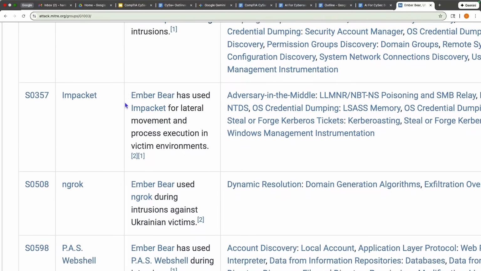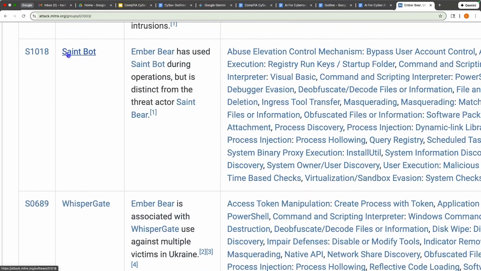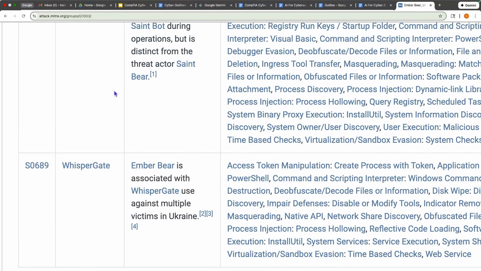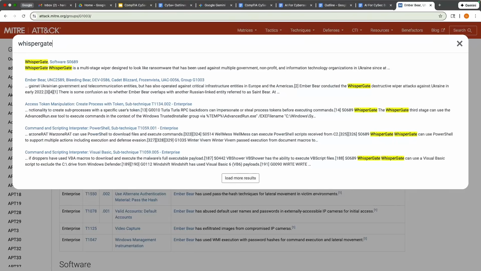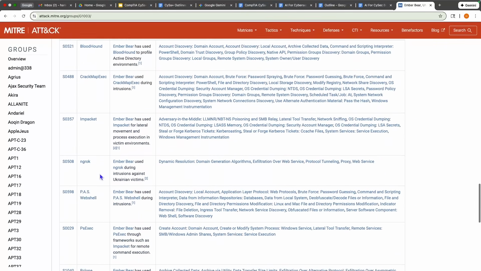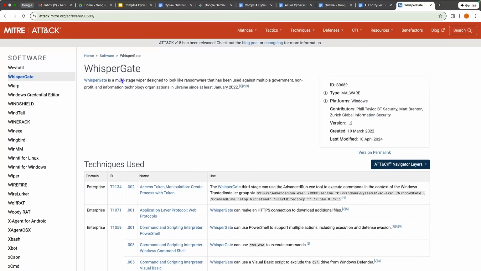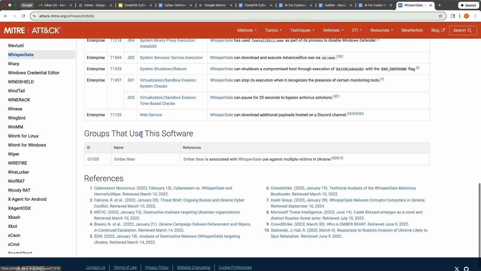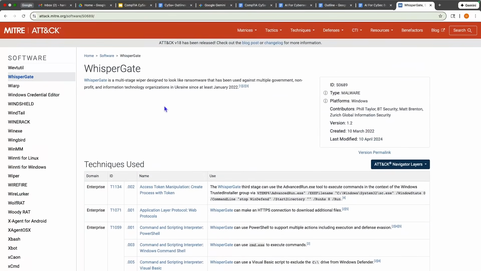So if you're looking for specific software that might be used, or if you want to start with the software and try to see which groups have used it or what it can be used for, you can always search for the software itself. So for example, WhisperGate, let's say. If I go to the search up here and just type WhisperGate, I'll be able to see the WhisperGate software come at the top. So you can actually search by software and then try to narrow down what specific groups have used the software. I can always, of course, click on the software name itself, and it'll bring up the various techniques that are associated with it being used and the groups that have used it. So for example, Ember Bear, right? All of these things connect to each other.